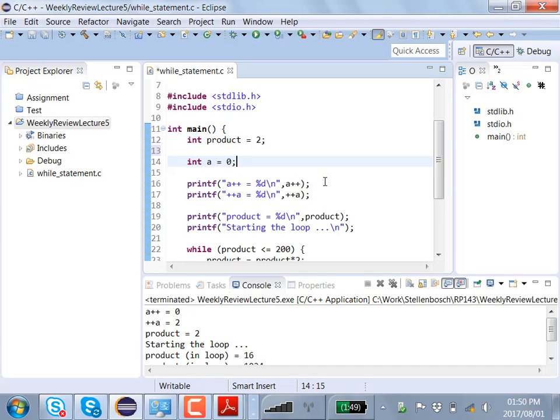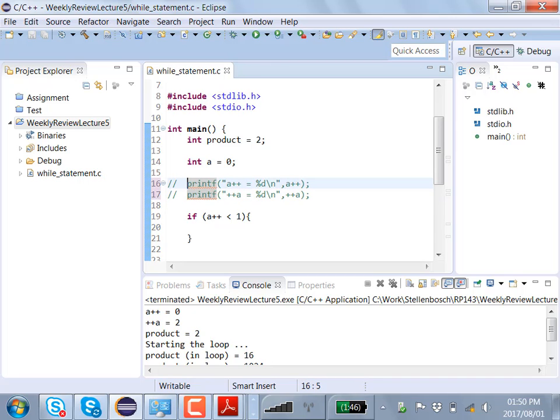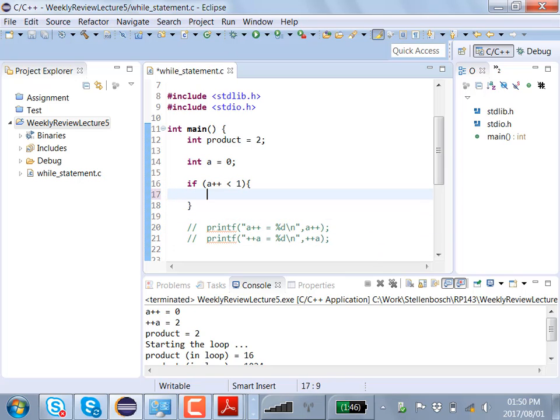Okay, so the question was, can you use this A++ in a variety of operators? Yes, you can. Let's, for example, use it in an if statement. If A++ is less than or equal to 1. This is not good practice, so you shouldn't, but I just want to indicate that you can use it. What we're going to do is comment these out so that they're not performed, and put it here at the bottom. If A++ is less than or equal to 1, print "if A++ less than or equal to 1". Okay, and let's compile it.